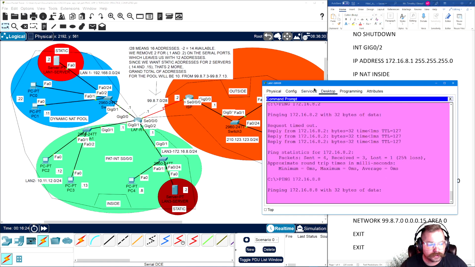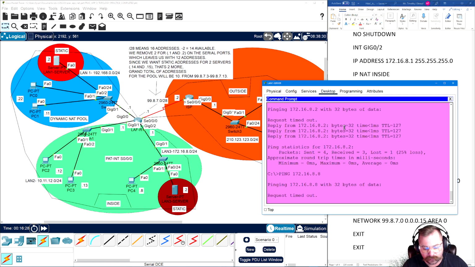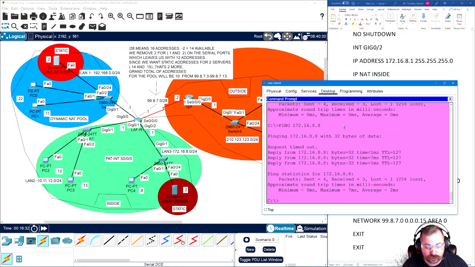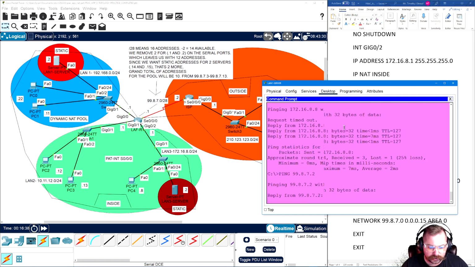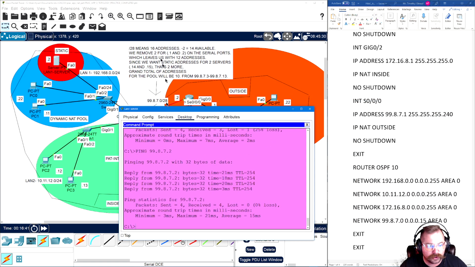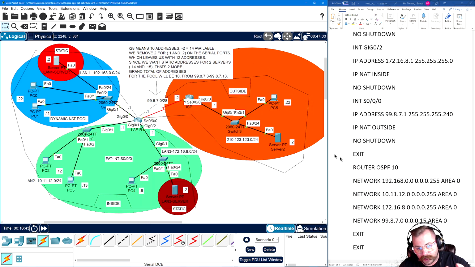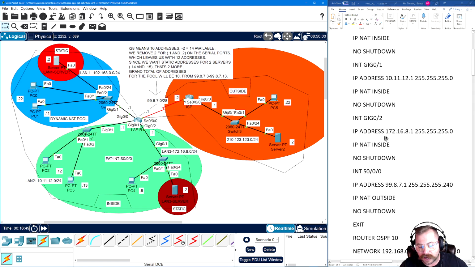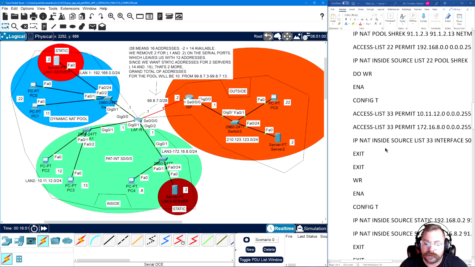All right, that's it. We should have everything identified. Oh, we'll do 99.8.7.2. We'll do the outside of the ISP. Okay, so that's all done. So we have pinged everything. We know everything can talk. We don't want that, at least right now, because the ISP should be blocking all of the public addresses.